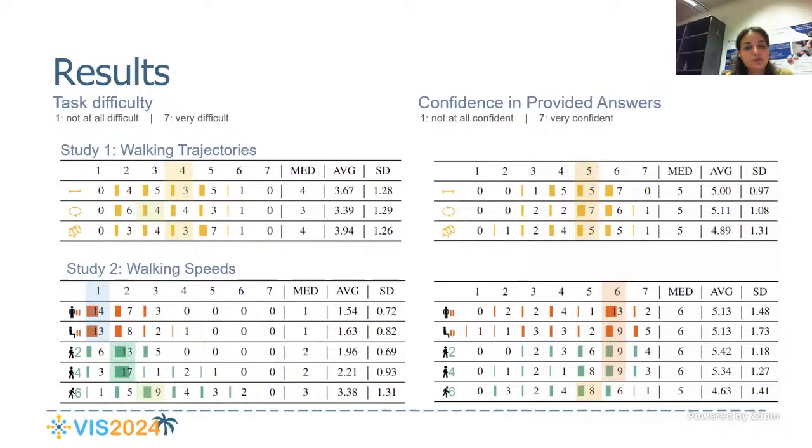Participants also did not find the overall task difficult, in particular with the sedentary conditions, and rated the task to be more challenging with high speeds and with trajectories that contained obstacles. Also, they were in general quite confident about their answers, even though we can see that with the 6 km/h condition, their confidence was slightly lower compared to the other conditions in the second study.